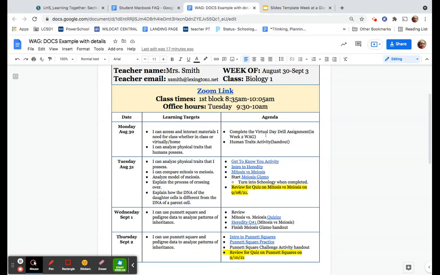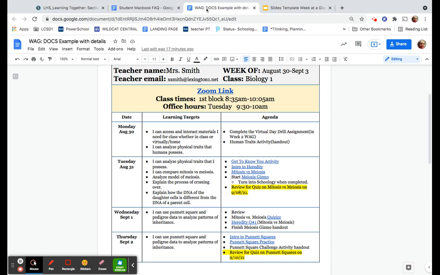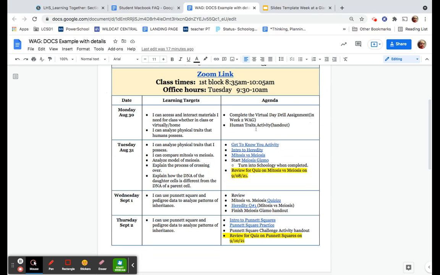So we all had a virtual day drill assignment. Notice where this assignment is. It's in the week 2 WAG. So when the student goes back into their week 2 WAG, here is their virtual day drill assignment that they should have completed either here or at home. For other activities, you'll notice like this one, this was a handout that was given in class. So if this is something the student needs to complete because they were not here that day, they would need to correspond with the teacher to see if the teacher could share a digital copy for that. These are linked to websites or activities that the student can complete on their own through these links.